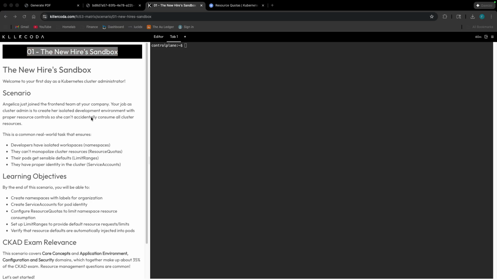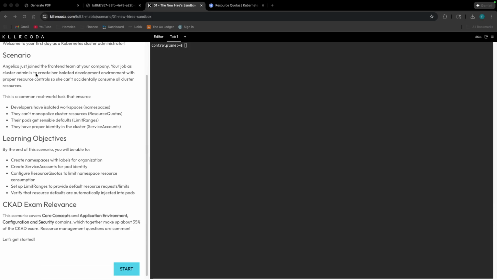So, just to read over this scenario, welcome to your first day as a Kubernetes cluster administrator. Your scenario will be: Angelica just joined the front end team at your company. Your job as cluster admin is to create her isolated development environment with proper resource controls so she can't accidentally consume all cluster resources, right? This is a common real world task that ensures developers have isolated workspaces, right?